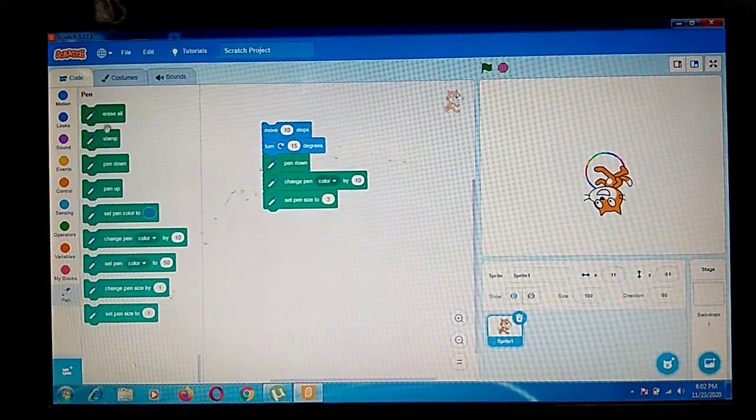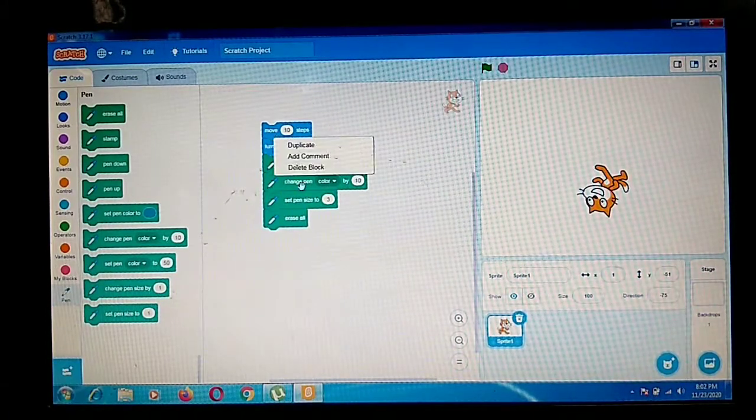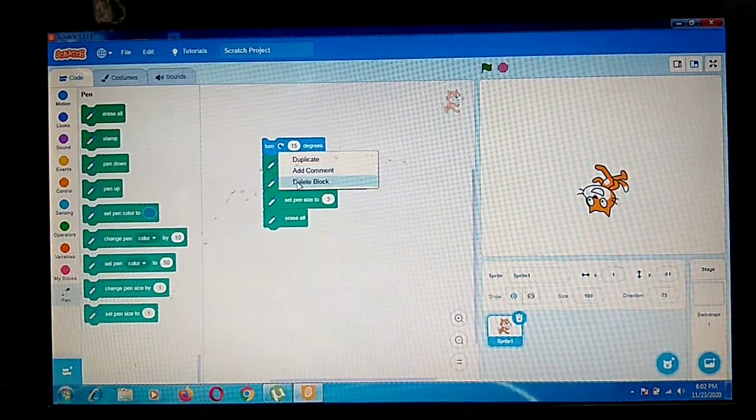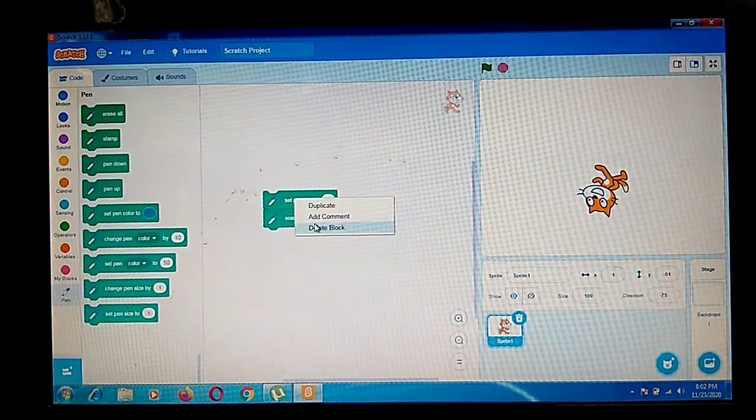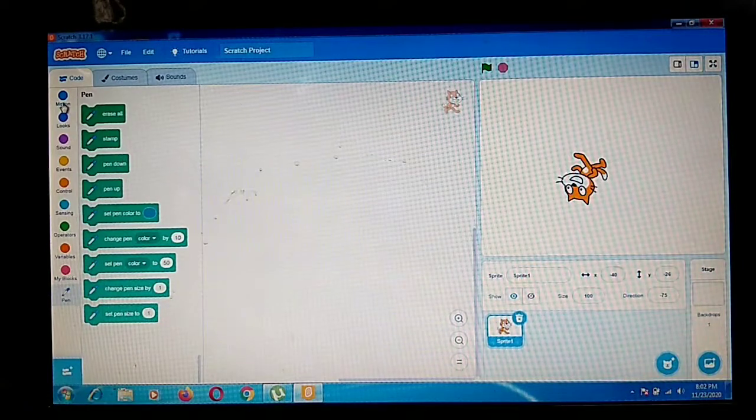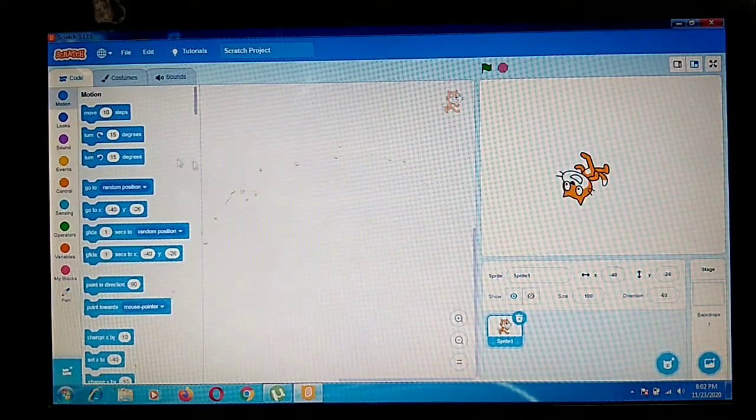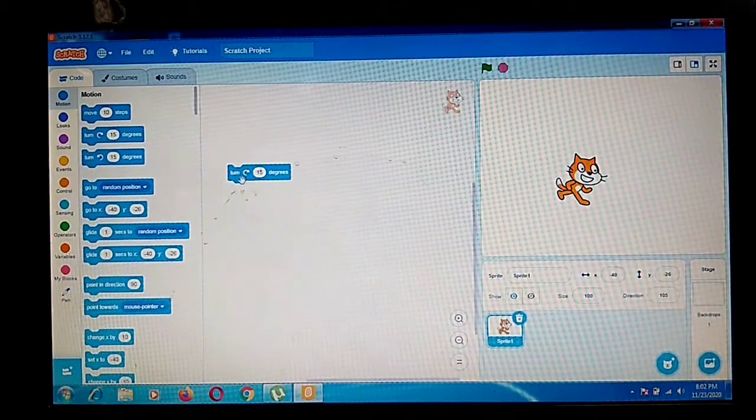Now with the erase all button I can erase also. Now I will delete these blocks. Now I will tell you the next one that is given in your book. First let me turn the sprite to the proper position.